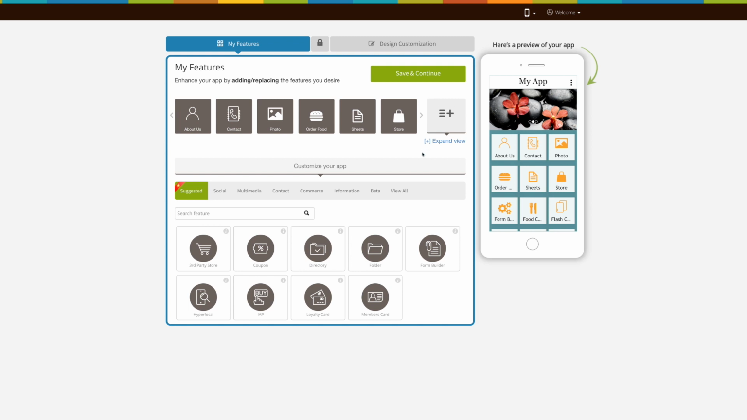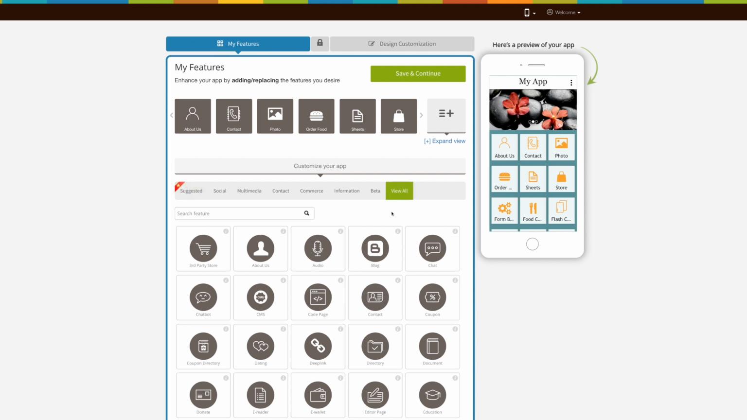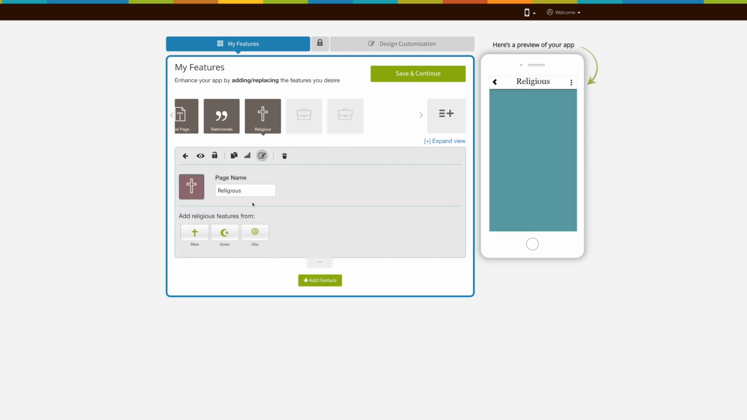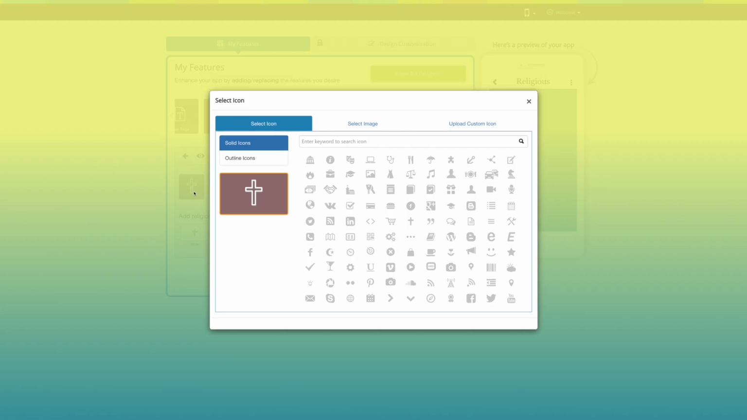Now let's add the page. Click on view all here and search religious. Click on the page to add it. Here is your religious page name. If you want, you can change it. From here you can change the page icon.